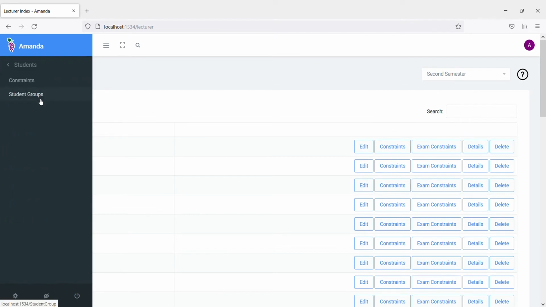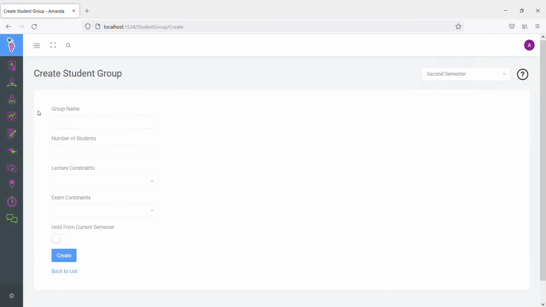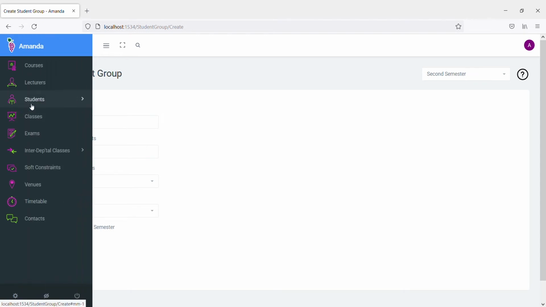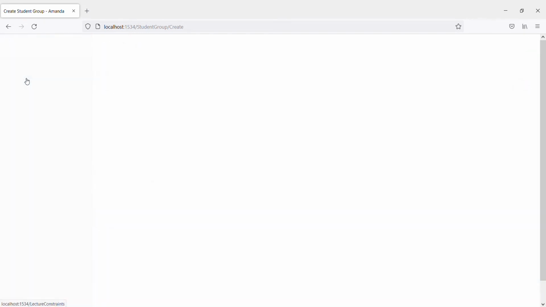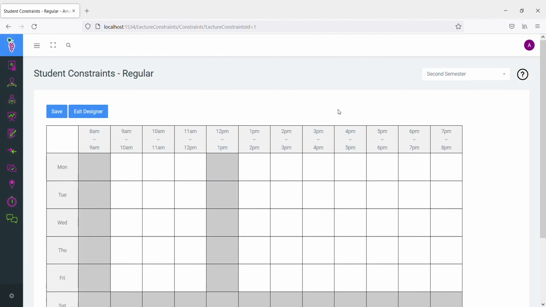Student groups refer to a set of students who enter the university at the same time and are taking the same or a similar set of courses. In the software, you can manage student groups on this page. You can create a student group using this functionality, and you can also specify constraints for student groups, just like how we saw for lecturers.